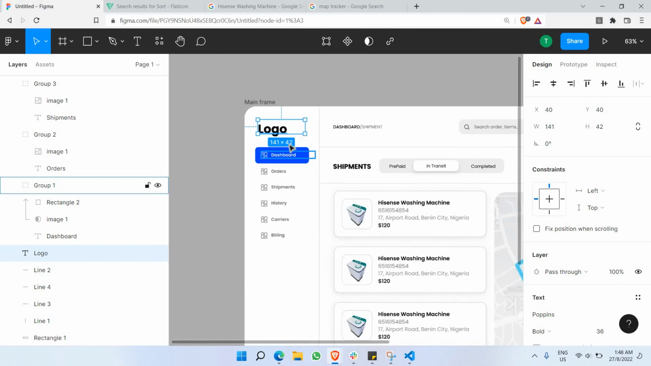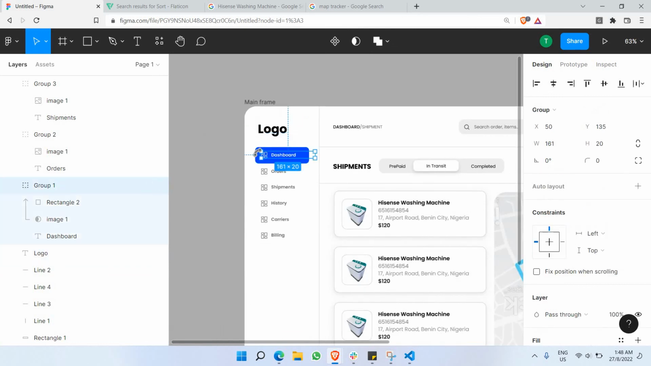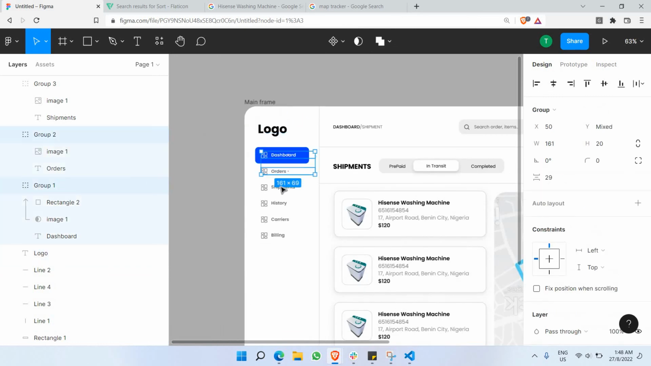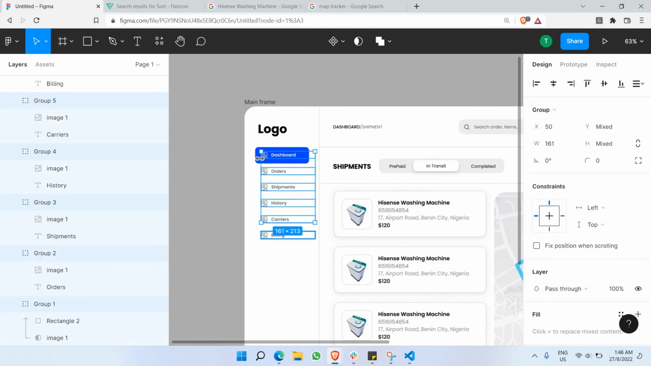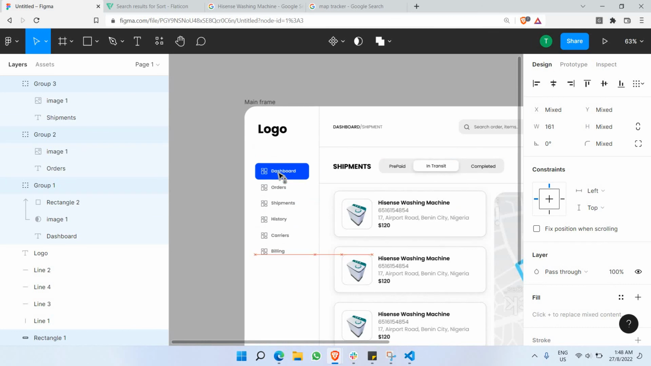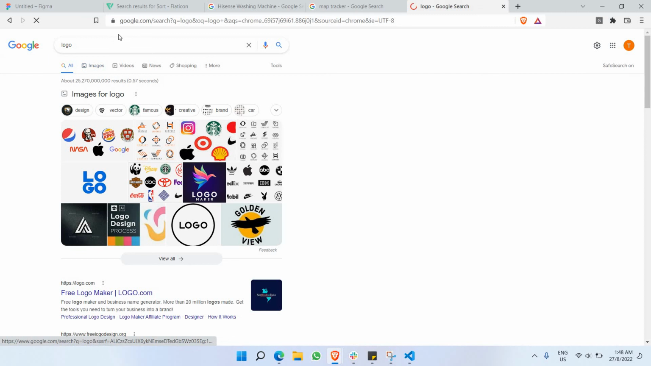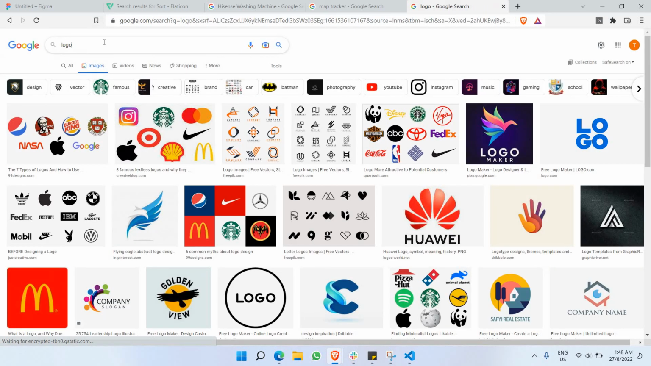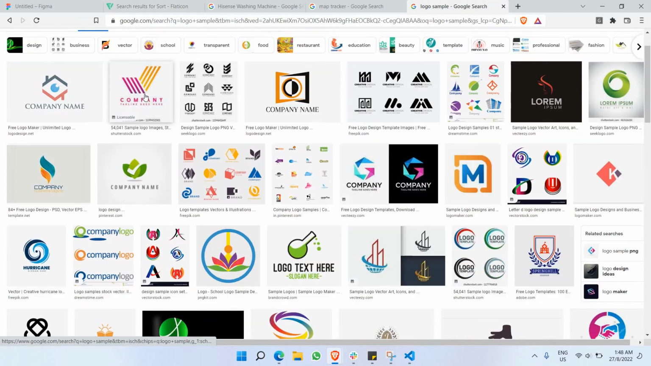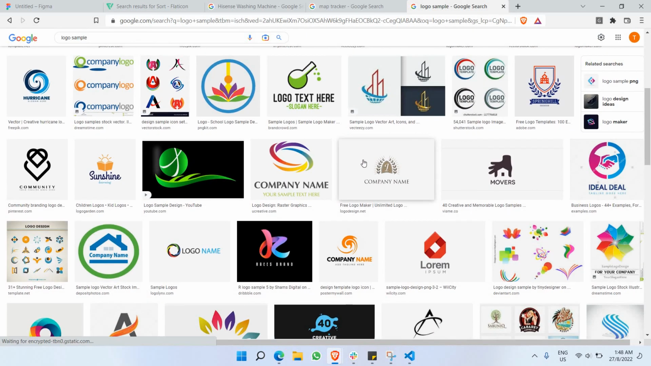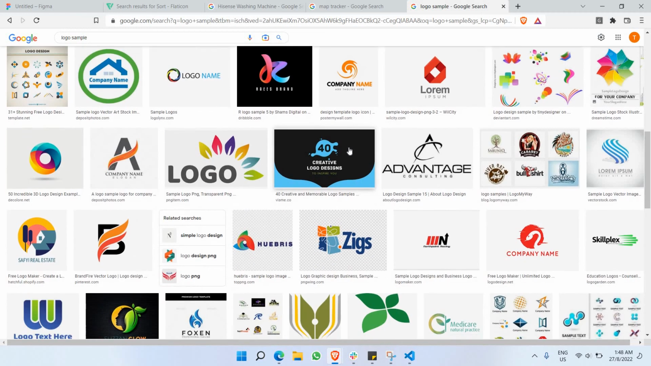I'm just going to show you how easy it would be to find a simple logo that would fit your UI for your web. What I can do here, just going to make it a bit to the bottom. And next thing here, I'll look for logo, and I'll be just looking for the image here. I'm just going to type sample. You can see there are an abundance of simple sample logos that you can use for your app.